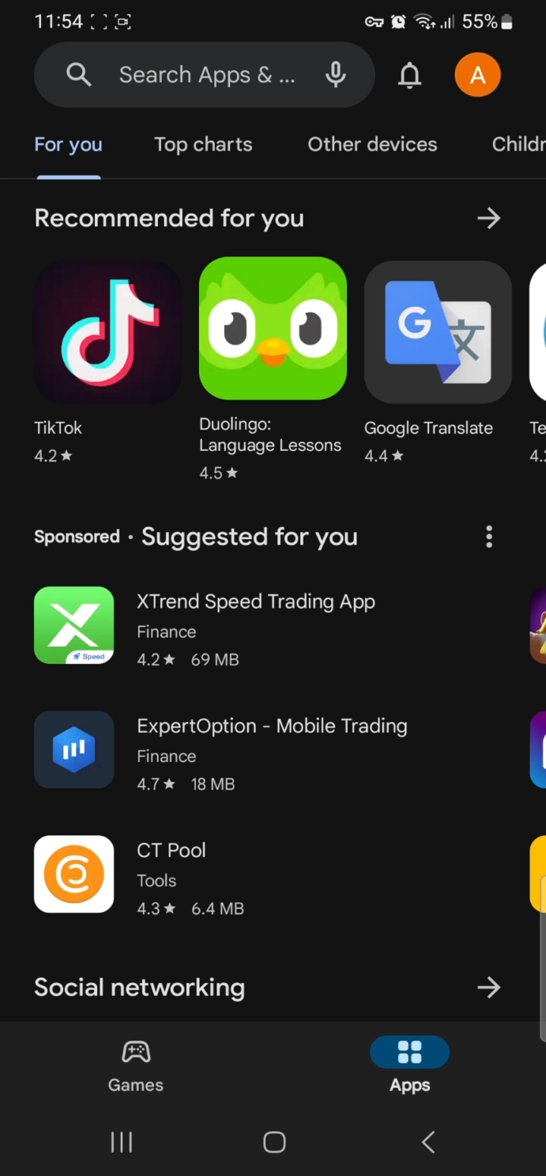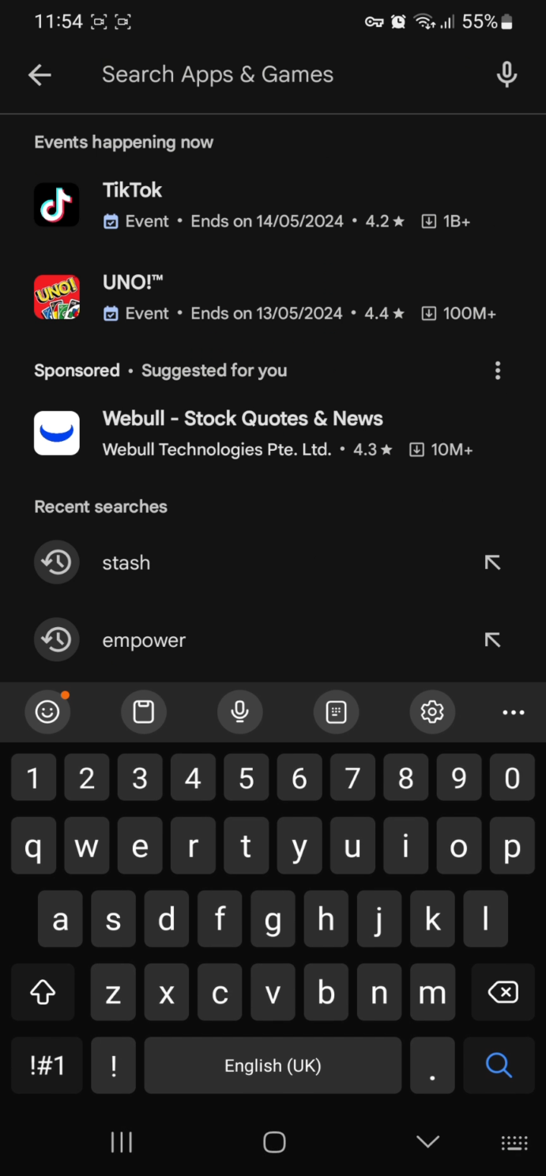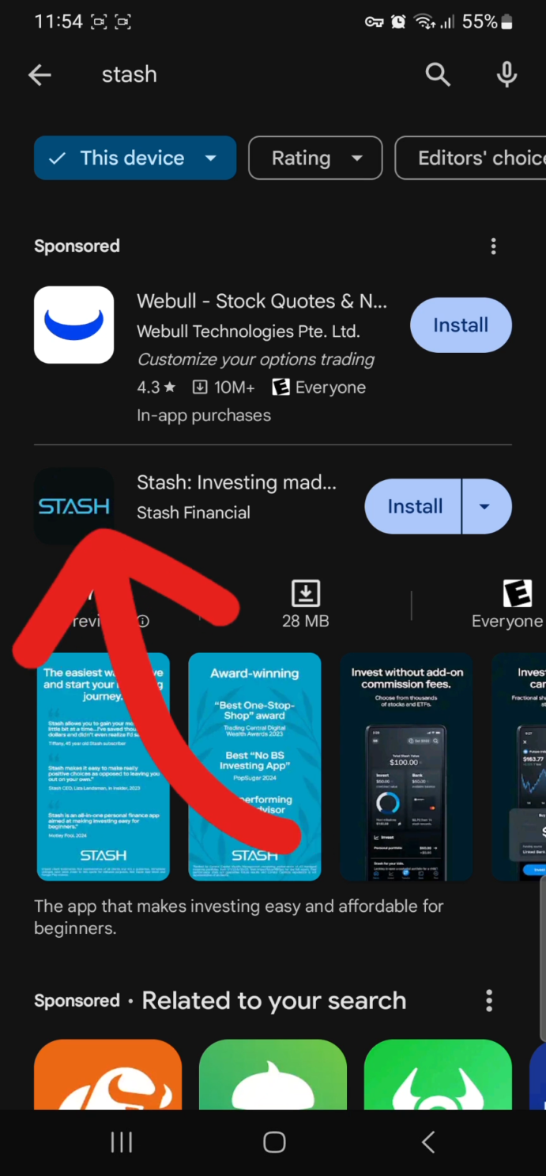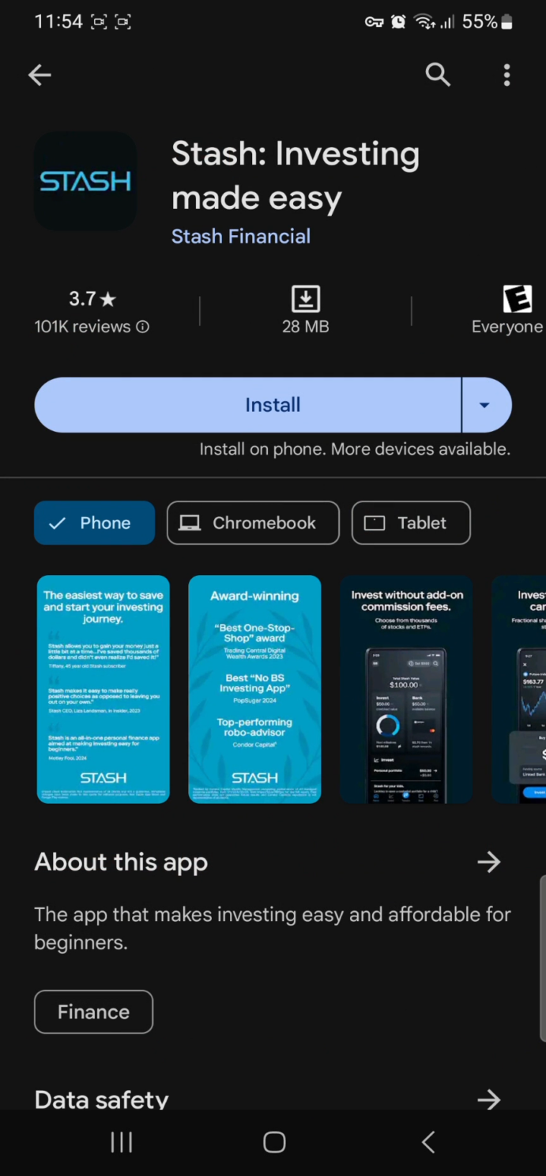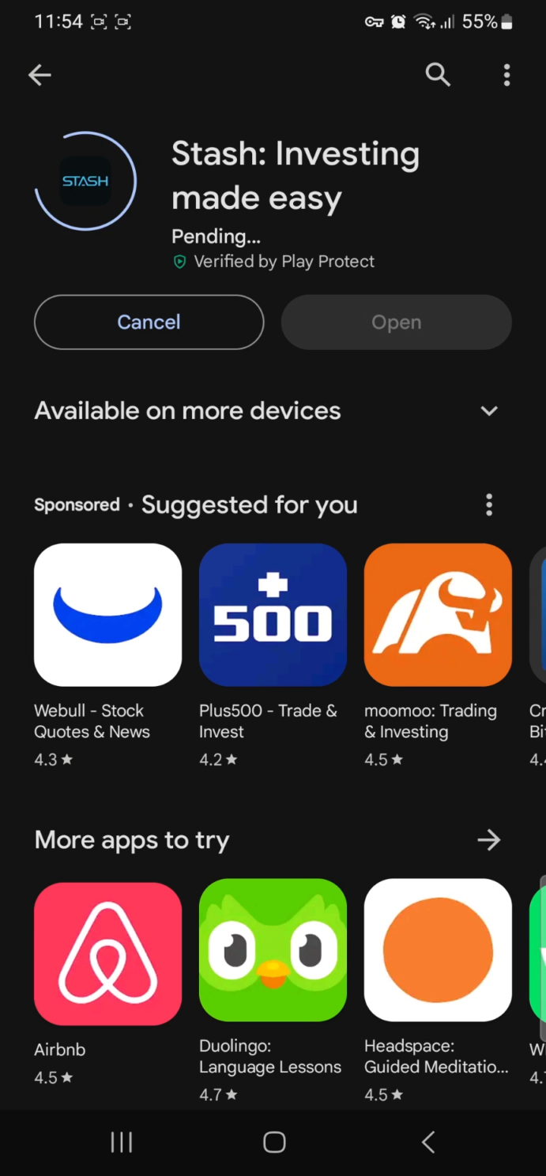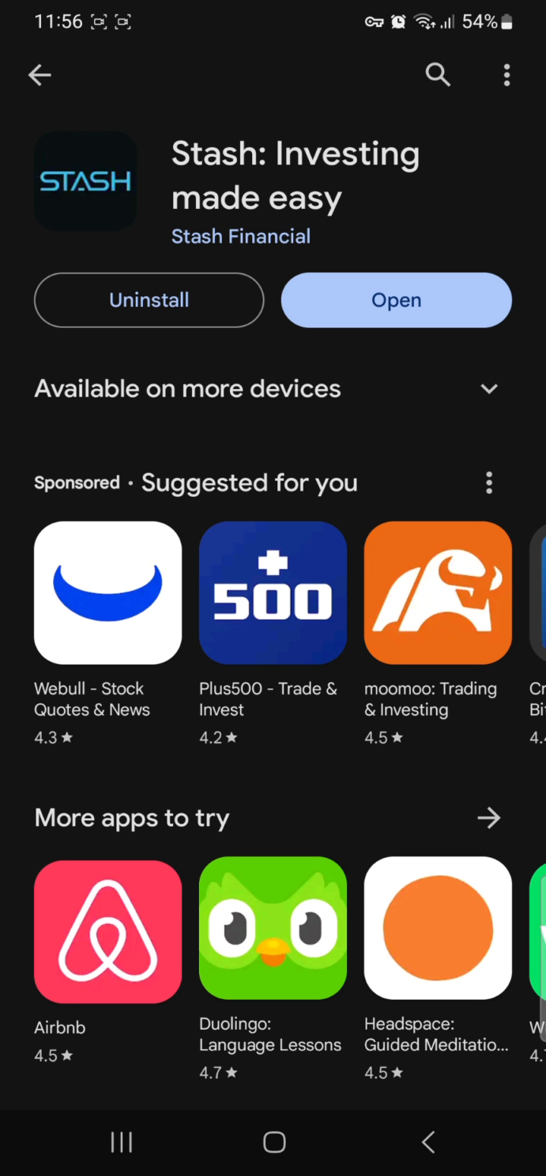Now moving on to the video, first of all go to your Play Store or App Store. Then search Stach. There you can see Stach. Tap on it, then press install. It might take a while to install the app depending upon your internet speed. Once the app has been installed, open the Stach app and start investing with small amounts.